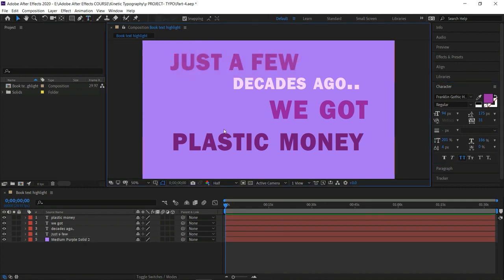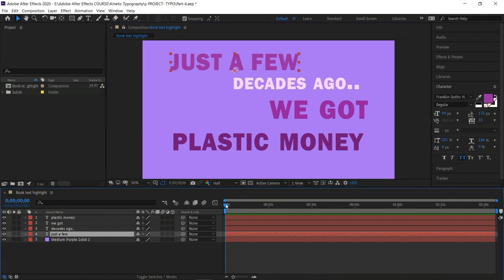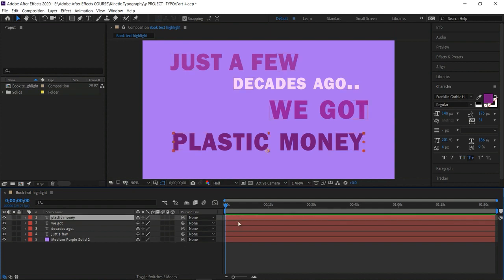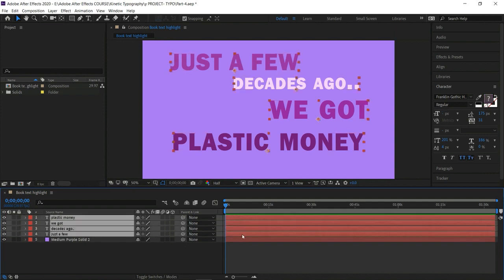So here just go to the selection tool, select any text and go to the desired time, or you can zoom in the timeline a bit to get a better overview. So zoom in the timeline. I prefer a 1 second gap.